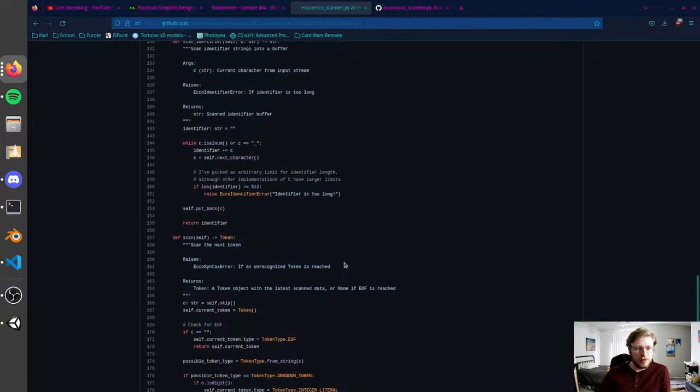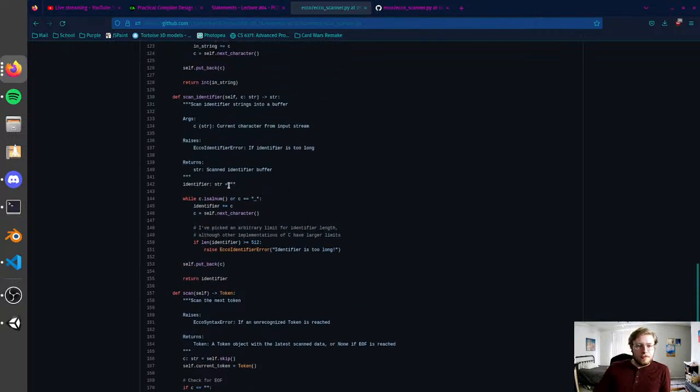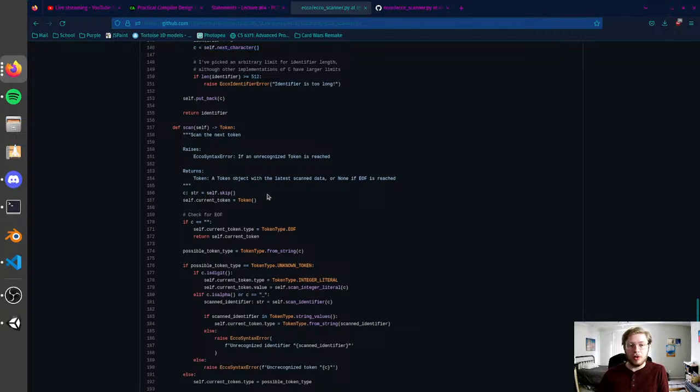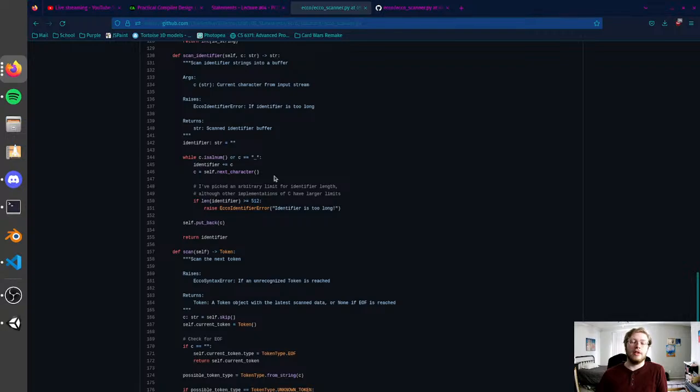So let's look at the scan identifier function. We say, while the character is alphanumeric, so we add in the numeric case, or it's an underscore, we're going to add the character that we're currently looking at into this identifier string. And then we're going to grab the next character from the input stream. This is why C in scan is guaranteed to be the first character of an identifier, because this while loop is going to process every character in the identifier until it reaches something that is not alphanumeric or an underscore. So if you hit a space or a semicolon or something, it's going to break the loop and you'll be good. I did add in a length maximum.